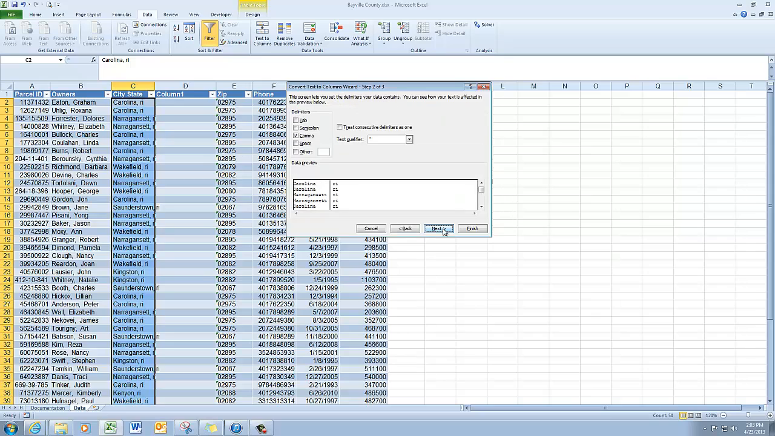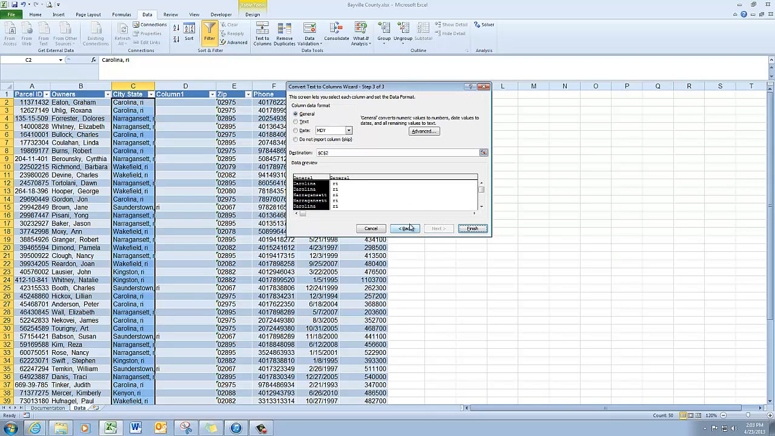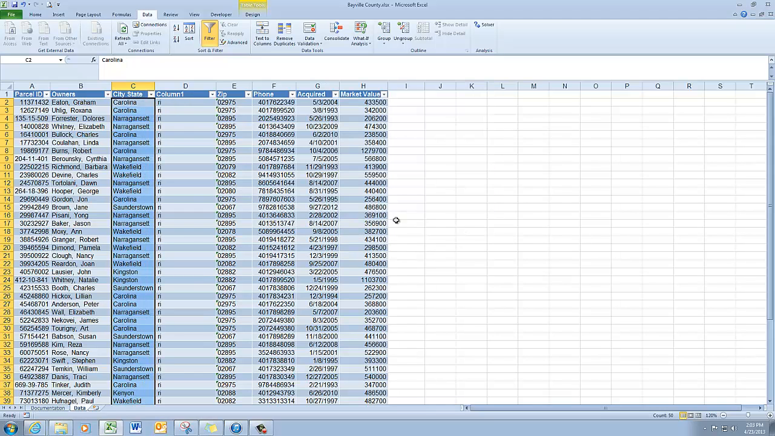So I'm going to click Next. I'm going to make certain over here under delimiters that only comma is selected, and I can see in my preview here that the city is in one column and the state is in another. So I'm going to go ahead and click Next, and then I am going to click Finish, and you can see here now that I have the states in a separate column.